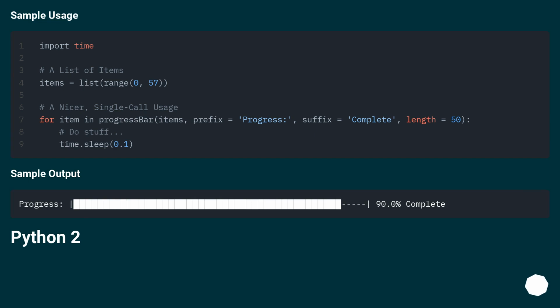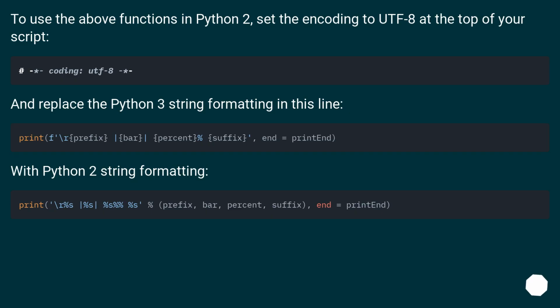Sample usage. Sample output. Python 2. To use the above functions in Python 2, set the encoding to UTF-8 at the top of your script, and replace the Python 3 string formatting in this line with Python 2 string formatting.